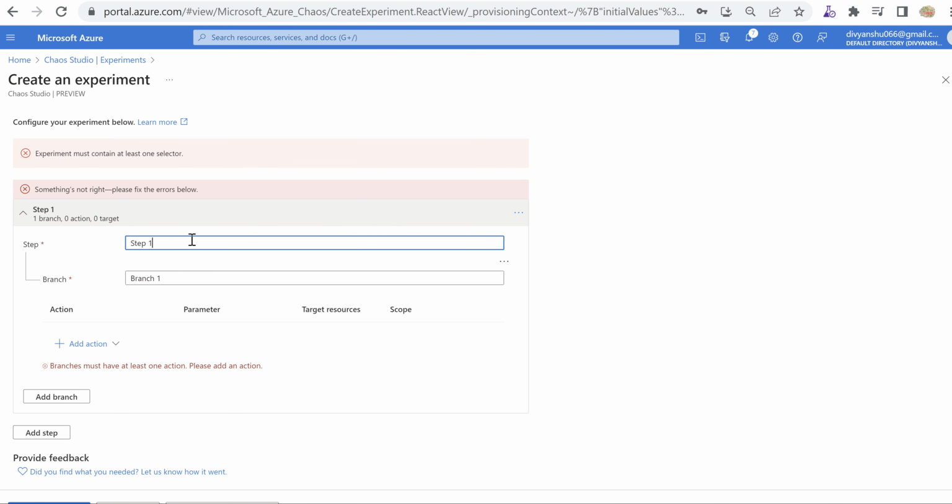Now in step one, basically steps are the tasks which we are going to define, and under the steps we can have the branches. What branch means is the execution: the steps will be executed one by one, like step 1, step 2, step 3. Under the steps you can have multiple tasks, or in simpler terms, branches.